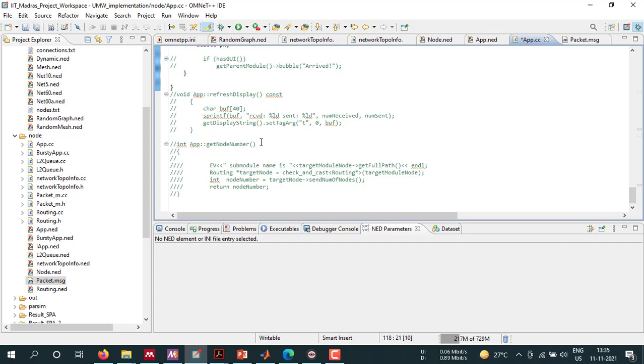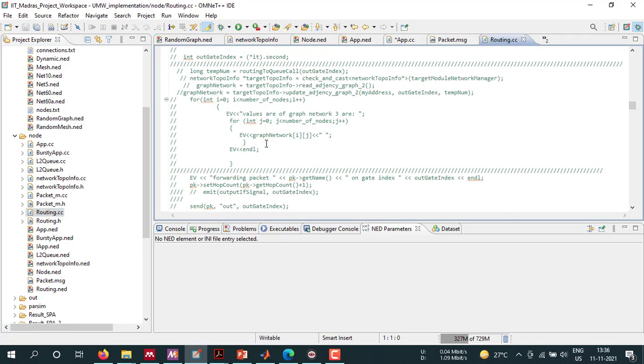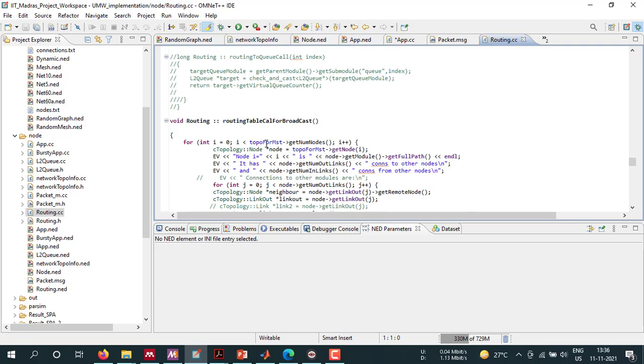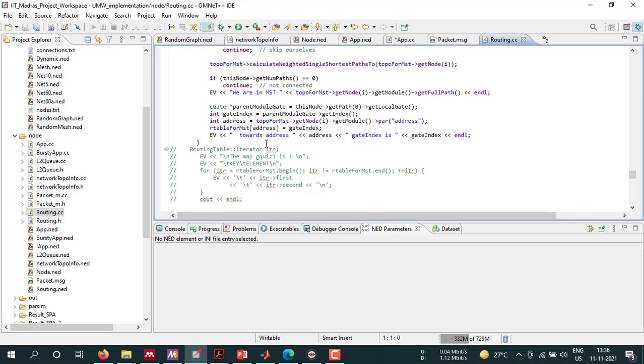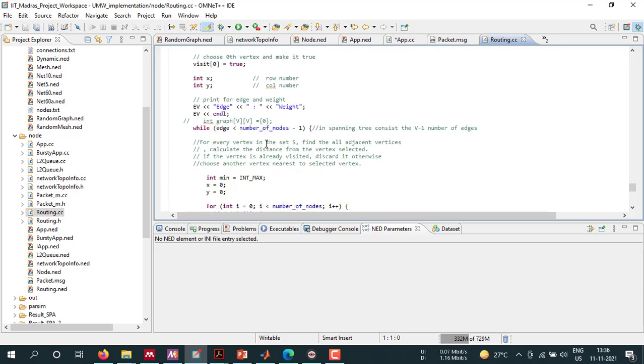In the next tutorial I will explain routing.ned and its implementation in C++, that is routing.cc. This is the heart of our implementation. It has a lot of information and is responsible for the successful implementation of the project.